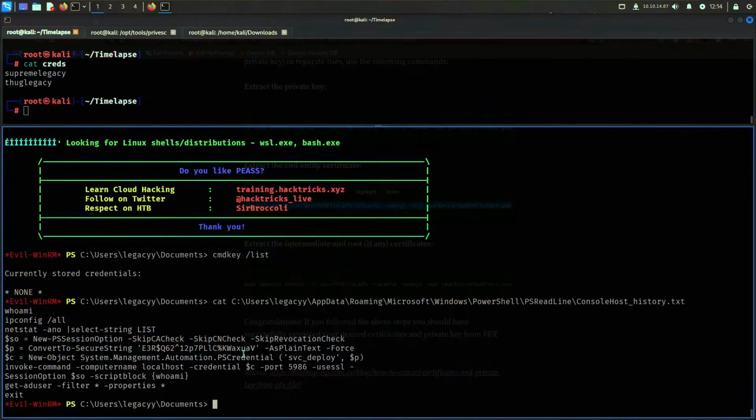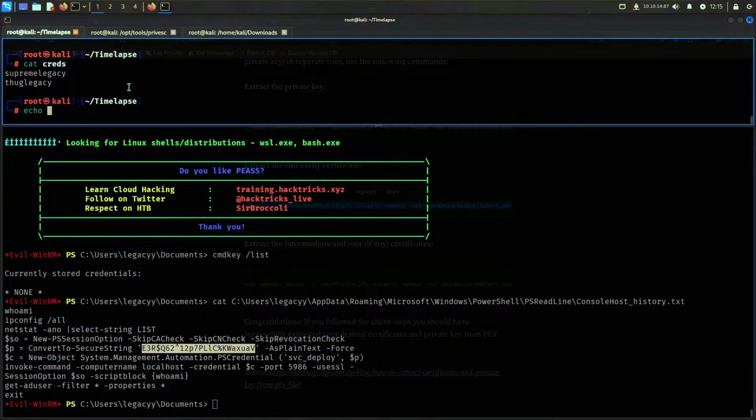But let's see, okay, so this is definitely the way that they want us to do it. So this current user right here, legacy, in the PowerShell history file rather, they are converting the string to a secure string, but since we can read the PowerShell history itself, we can just see the clear text credentials. So that's good.